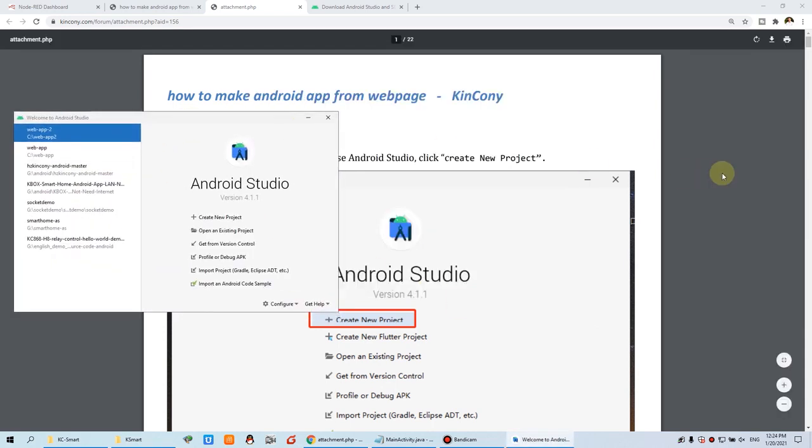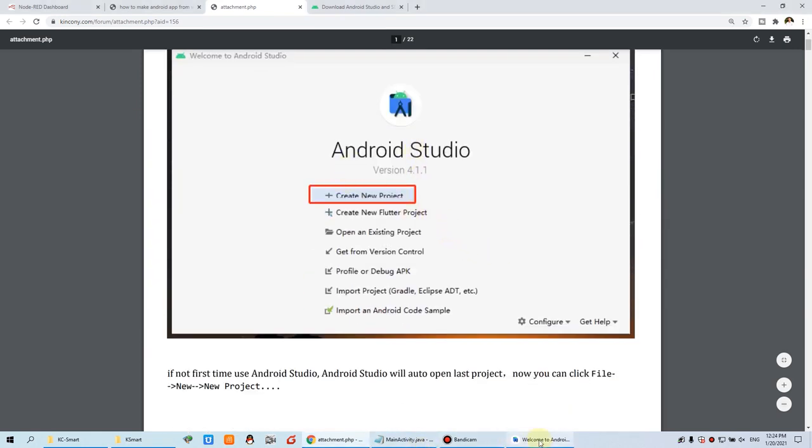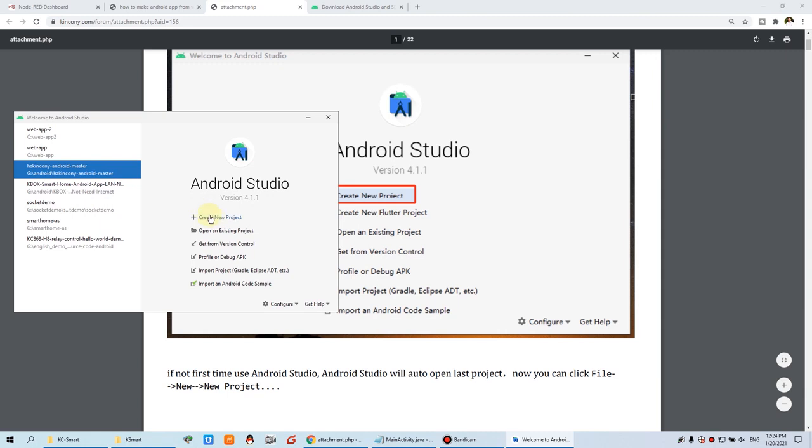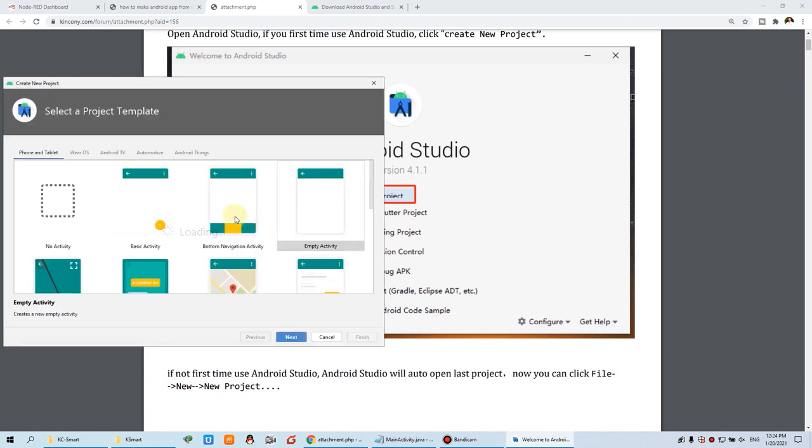Okay, this is the first screen you can see. This is Android Studio. You can create a new project. This is one I have already created. So the first time, you choose create new project. And then choose empty activity. I just press next.